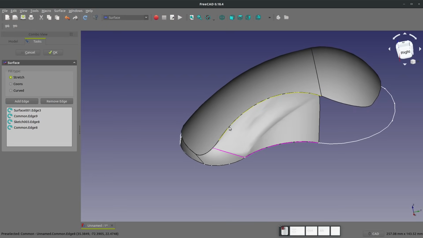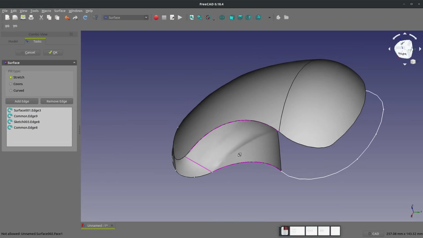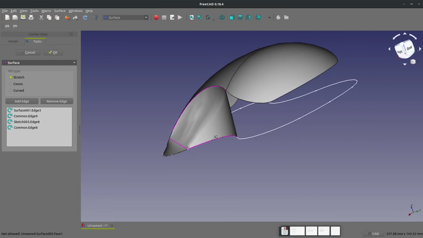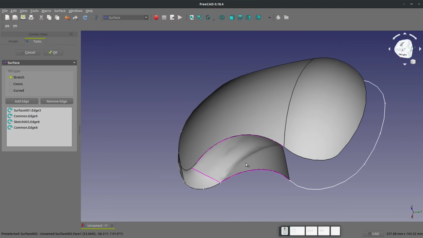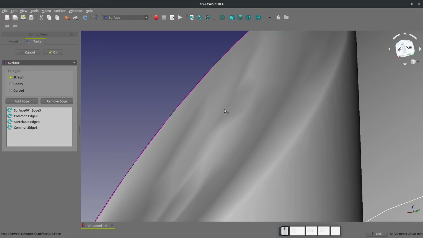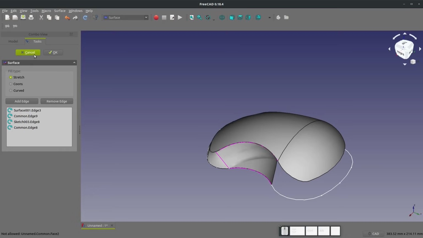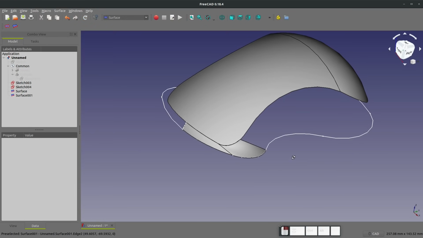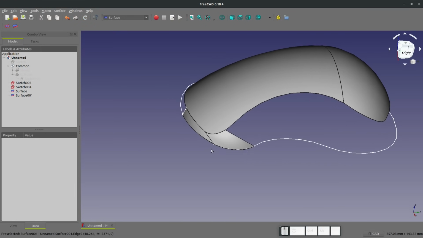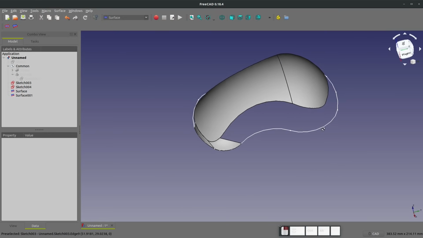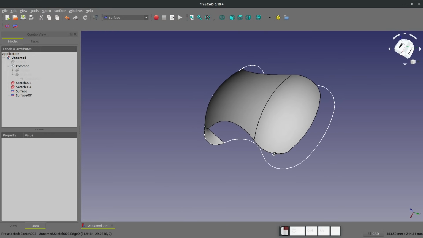So I'll add another edge over here, and that works, but you can see at least the shading might indicate there's a little bit of roughness in that surface there. And so that might not be an ideal way to go. So there's ways that you can break up the surface into multiple parts. Let me give you an example.